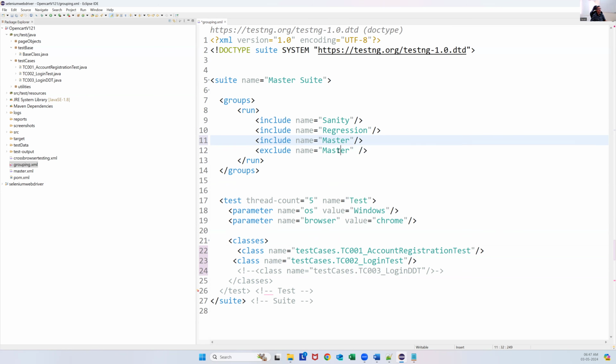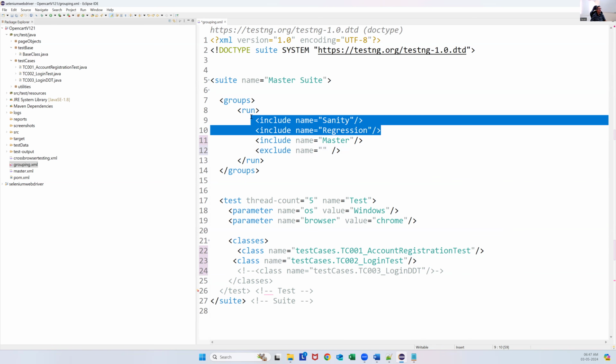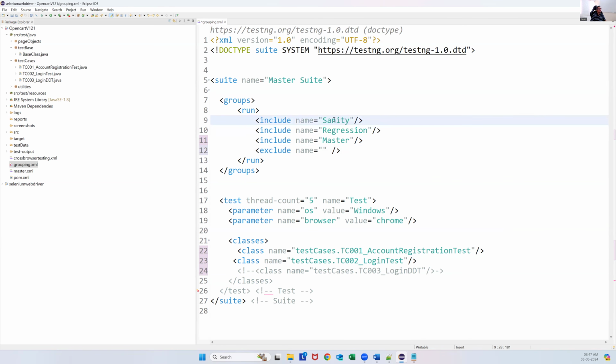Okay, so in future, if you want to remove something, I already told you when we have to use the exclude section. Suppose there is one test case which belongs to both sanity and regression, right? Then if I say sanity, that means even the regression test will execute, but I want to execute purely sanity, not regression. In that case, you can use exclude. Otherwise, you can just simply comment this.